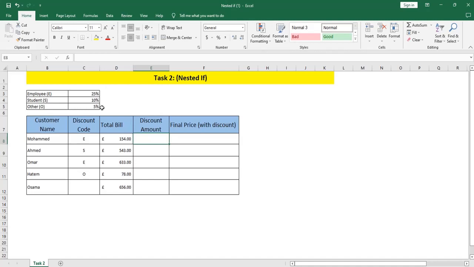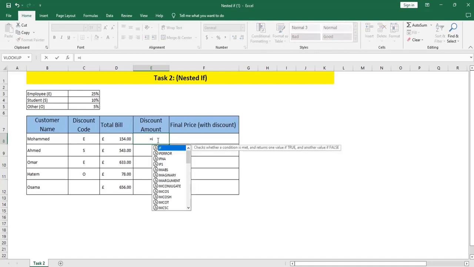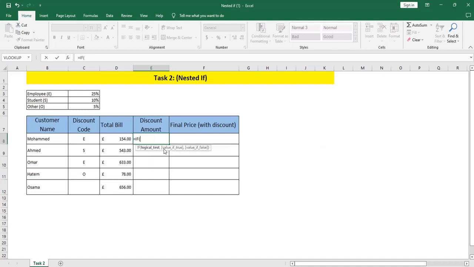Okay, as long as we're having more than one condition, we're going to use nested IF. What are my conditions? Being a student, being an employee. I'm not an employee or a student, I'm other. So those are my conditions: E or S or other. Step number 1 will be writing equal IF. Then from the drop down menu select IF.